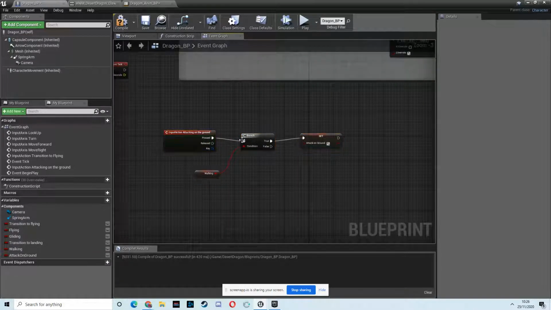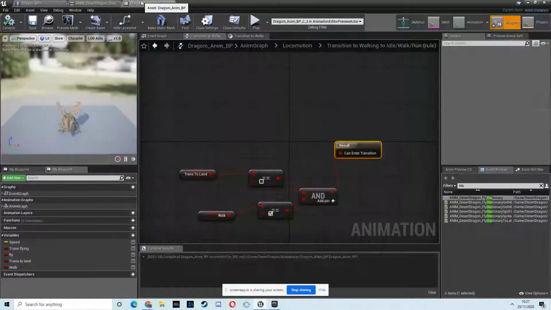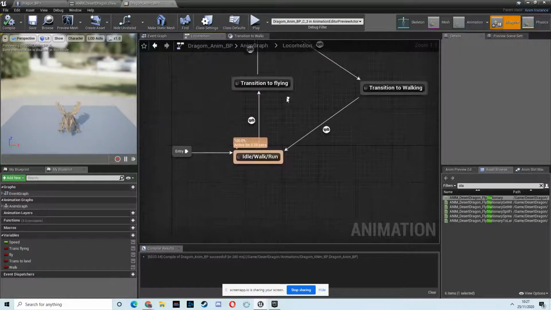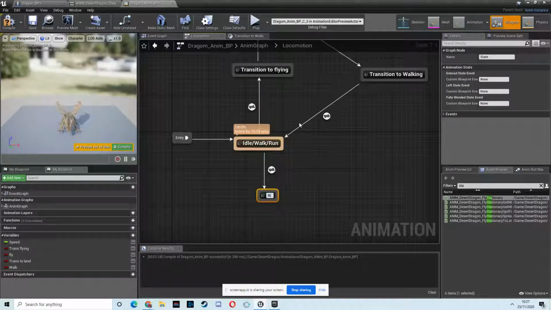Okay, so here we are checking to see if we are walking. If we are walking and you press this, then we want to do this attack. So set attack on the ground. So go back to locomotion, and we only want to be able to do this from this state. So drag out, add state, attack on ground.